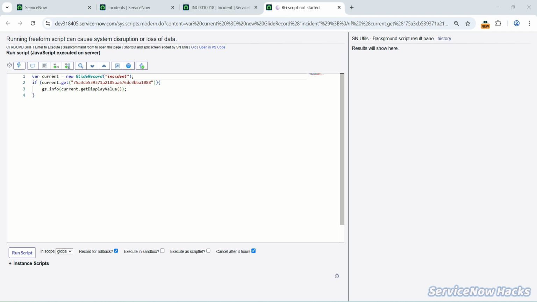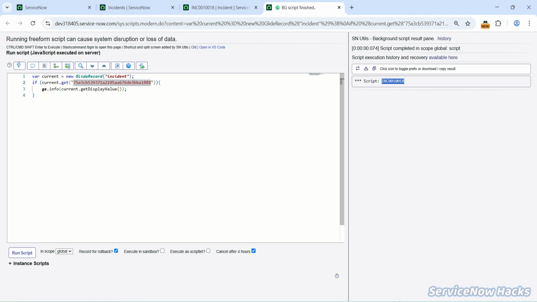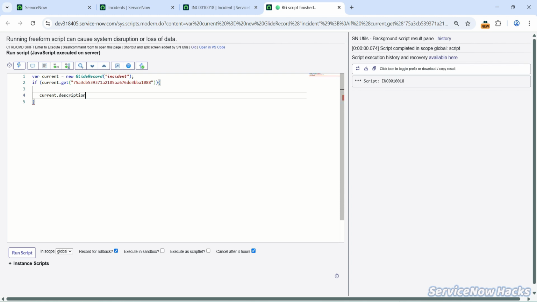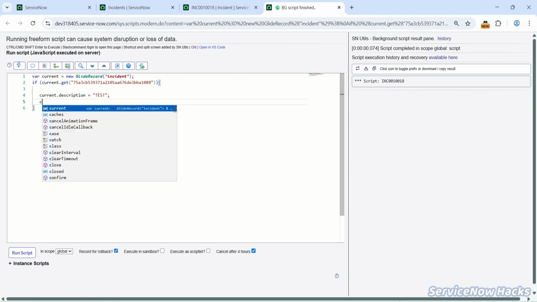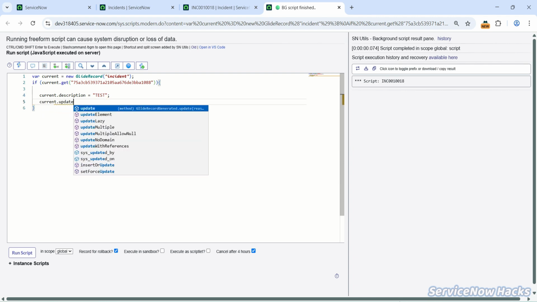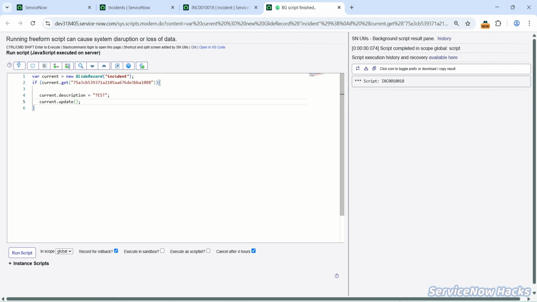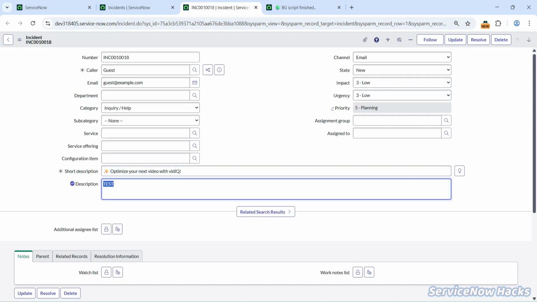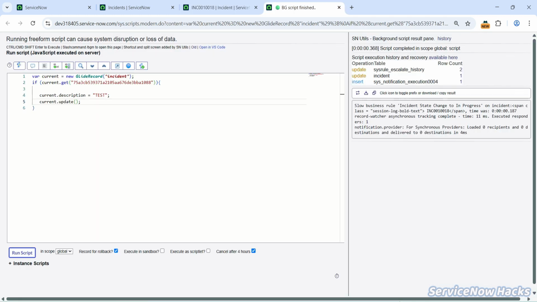It has also written the script: GlideRecord for the incident table. It also took the current sys_id. You see 1088 and 1088 is the sys_id, and it is giving the info. If you run the script, it will show the incident number. If you want to update further, you can do further scripting, like current.update. Run the script, and if you go back, see, the test got updated. This is a very good feature, I would say, which you can use via background script.